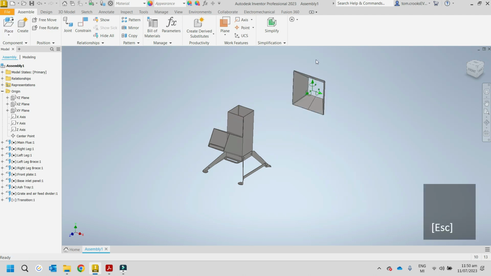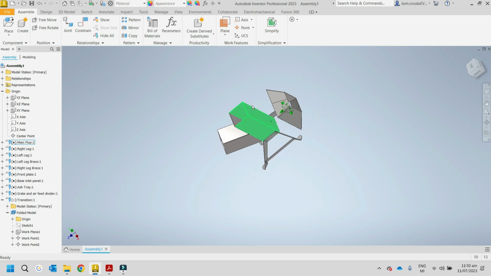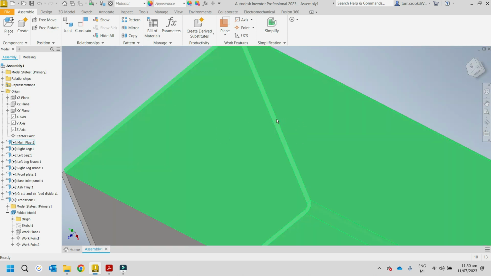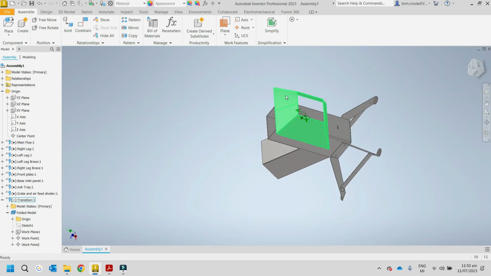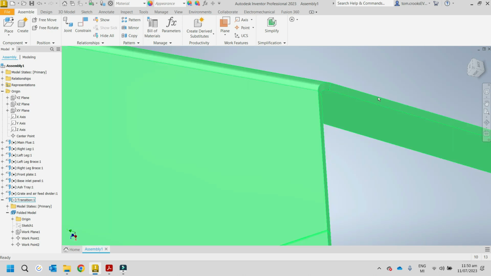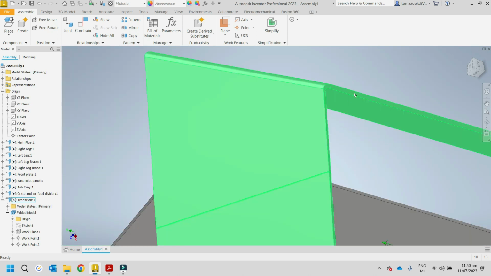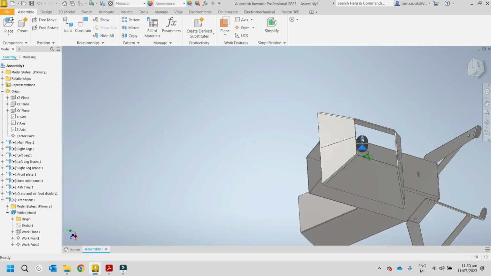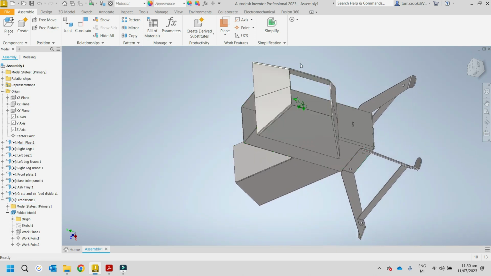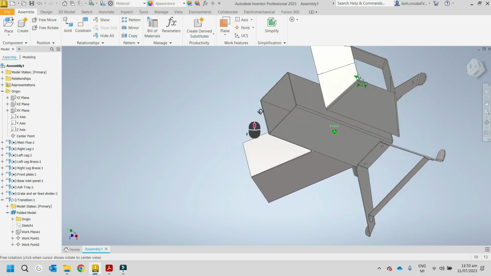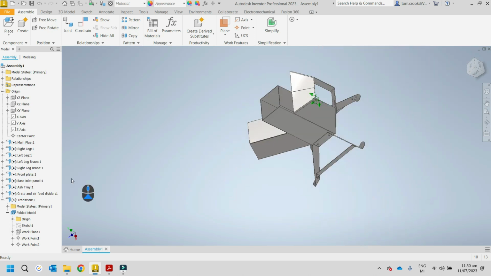And what I'm going to do here is look at what planes we've got available. So go under folded model, because sometimes if you're constraining something like this to an edge, what happens when it's done is this edge here is kind of on an angle. It's not dead flat, because then you'd have to cut the metal on an angle to get that flat. So it's helpful to use the planes for that sort of thing.